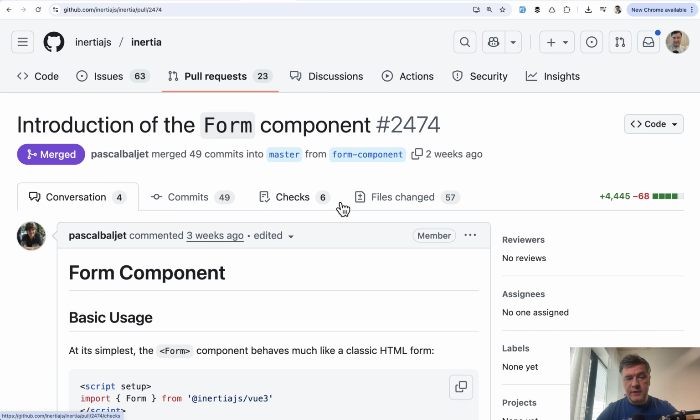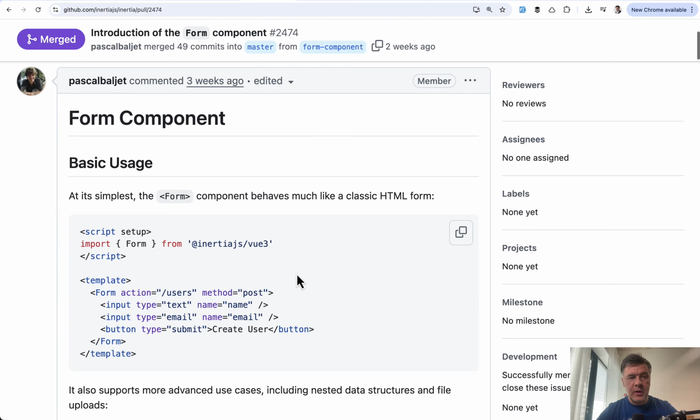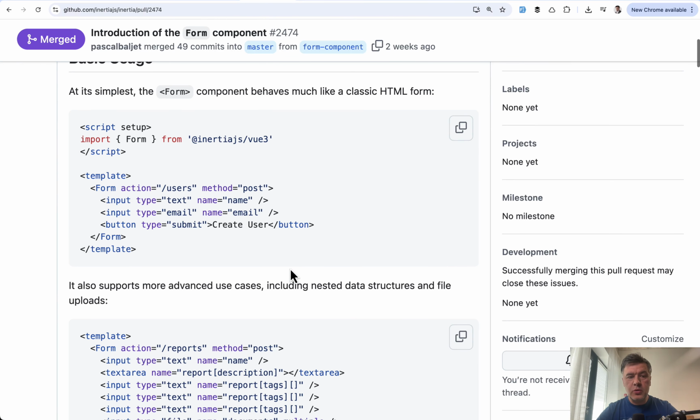First, if we take a look at the official pull request about the form component by Pascal here, it shows only the new syntax. So form instead of useForm, there's no submit method, and also there's no form.something in the name here. But of course, it's better to understand if we see the before and the after.